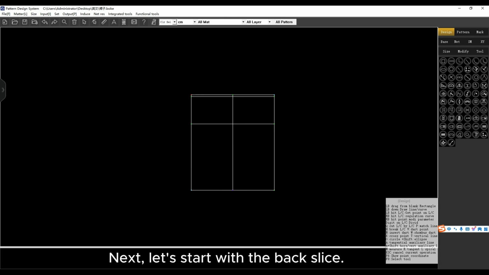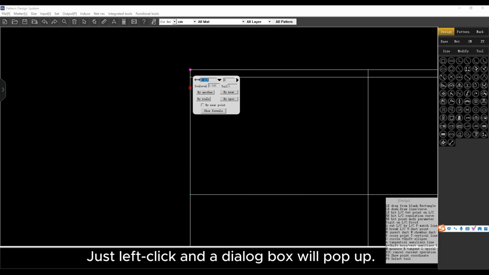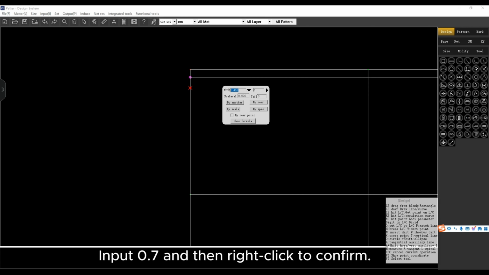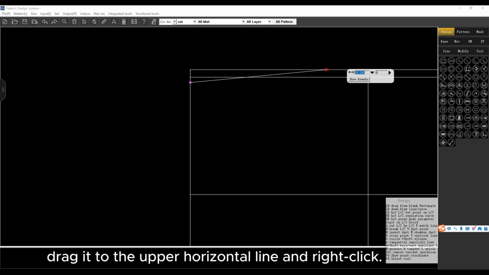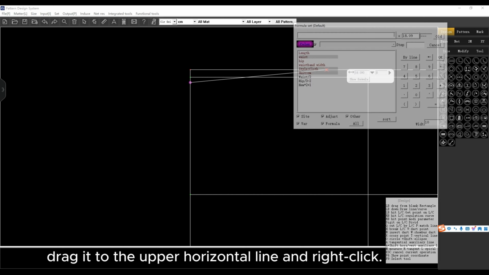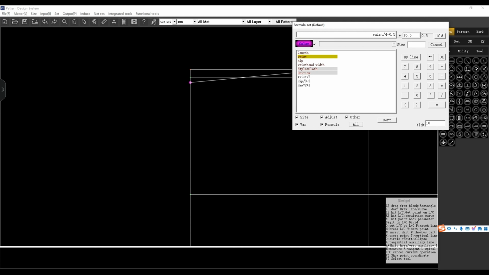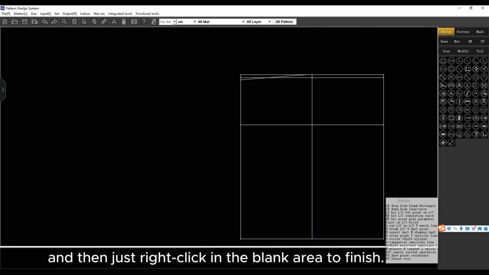Next, let's start with the back slice. We use the online point finding tool. Just left click and a dialog box will pop up. Select the nearby point for reference. Input 0.7 and then right click to confirm. Next, click on the point we made, drag it to the upper horizontal line, and right click. Here, we input waist size divided by 4 minus 0.5 plus 5. Click OK, and then just right click in the blank area.